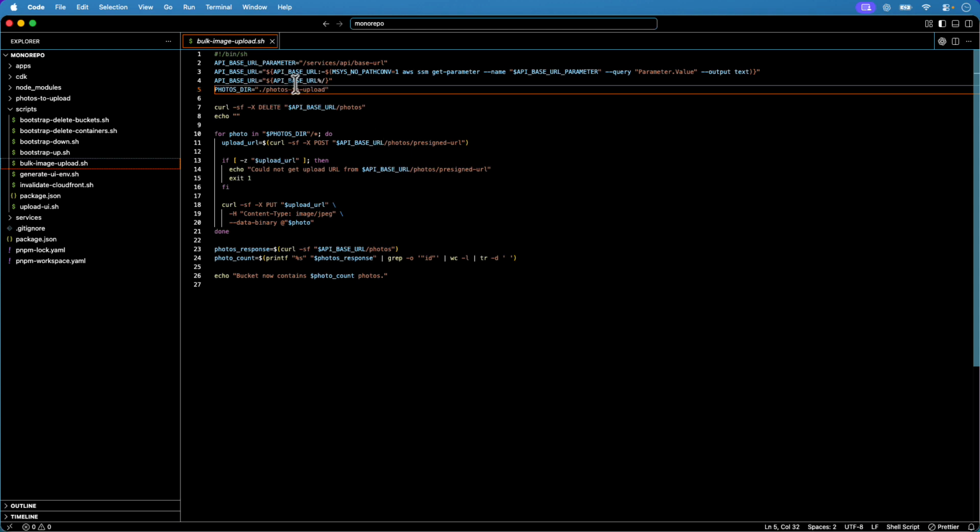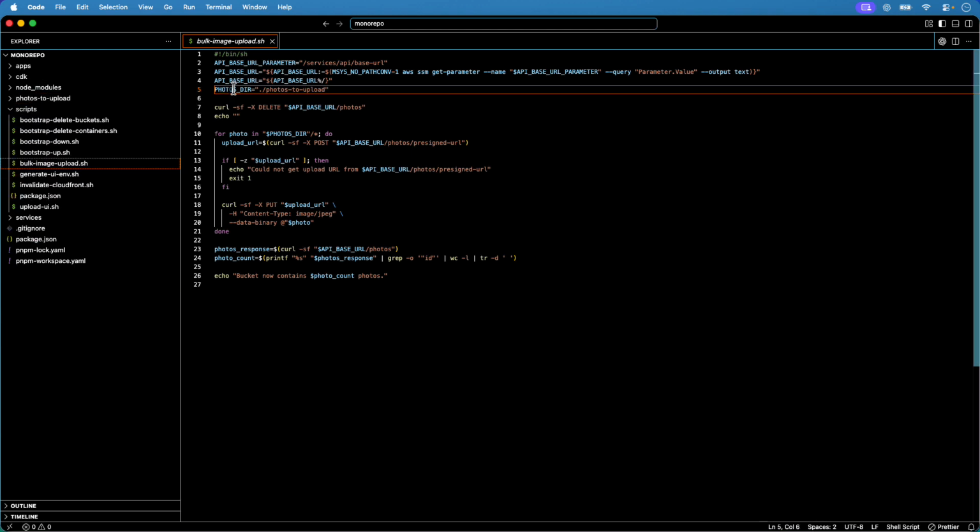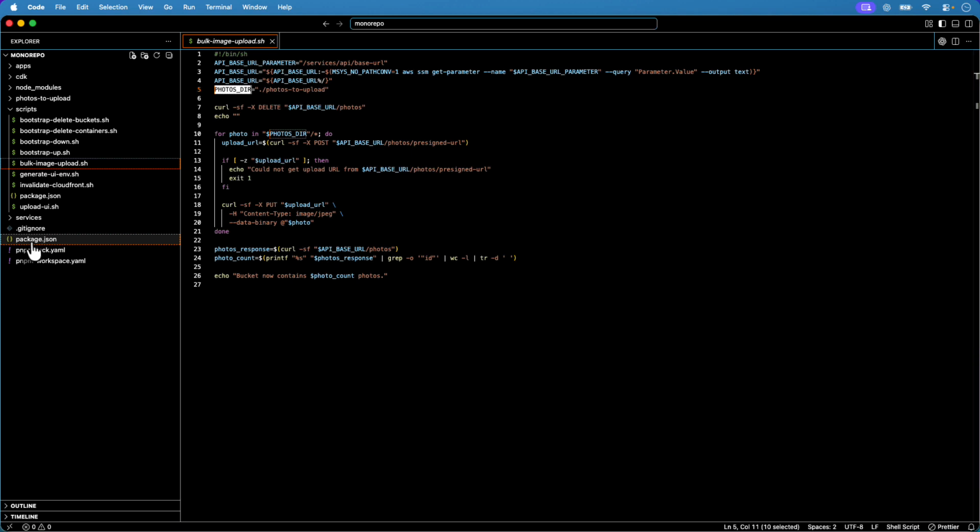Okay, so now I have stored some photos that I want to upload in a directory called photos to upload. You can see here I've just got 9 images. So I've set this photos directory to /photos to upload, because this script is actually going to run from this package.json, so it's going to run as if the current directory is the root of this project.